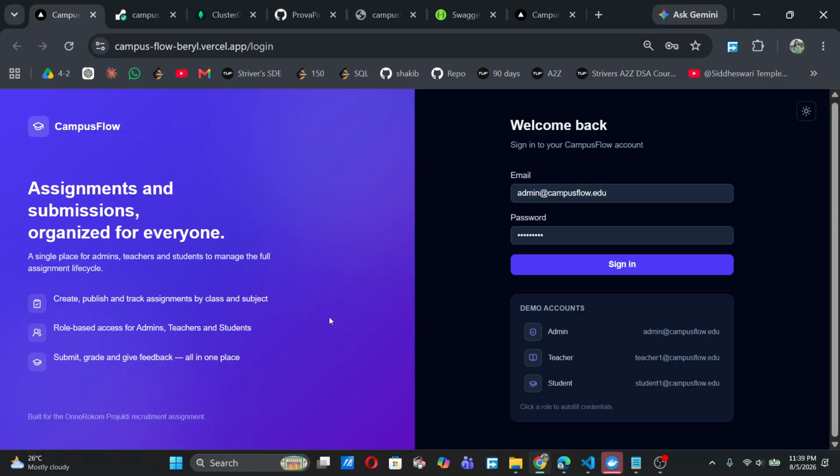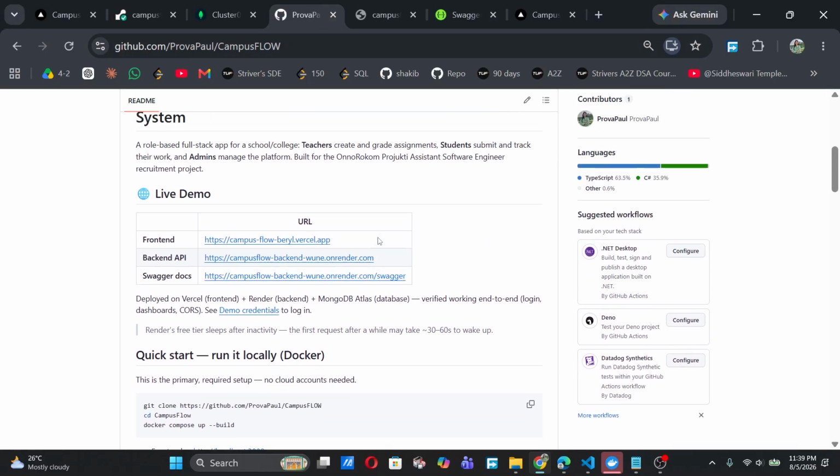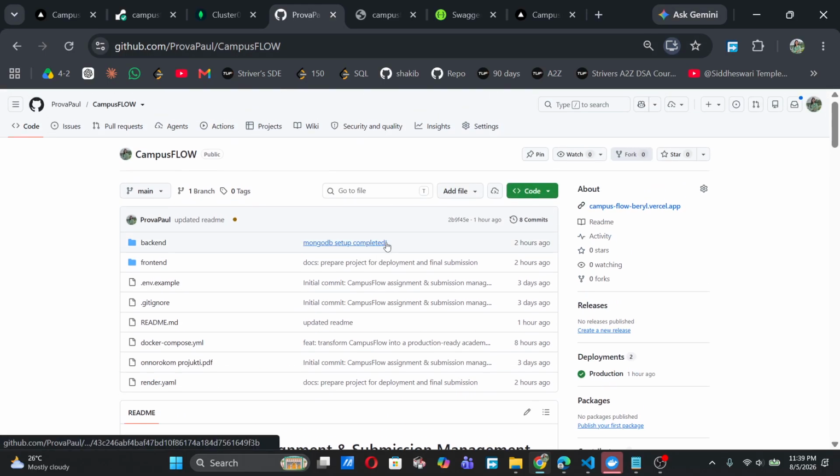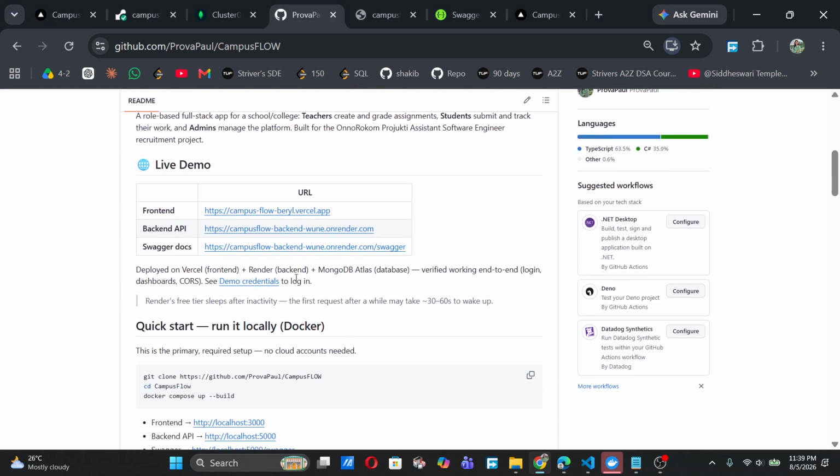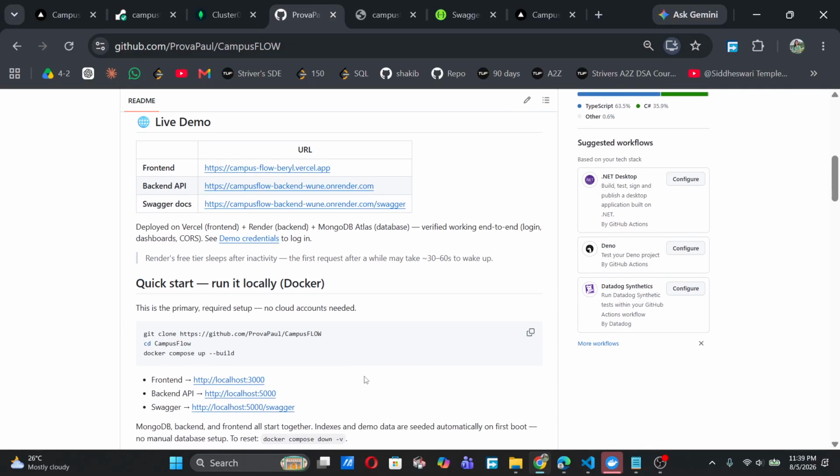The whole project is live now, deployed on Vercel, Render, and MongoDB Atlas. This is the repository. The actual working links are there so that anyone can open it in a browser right now and try it.